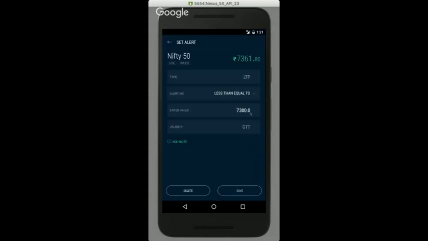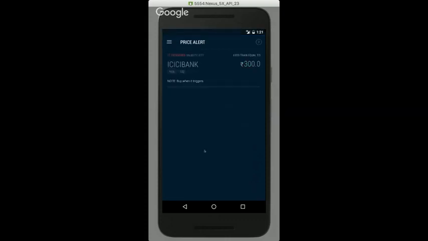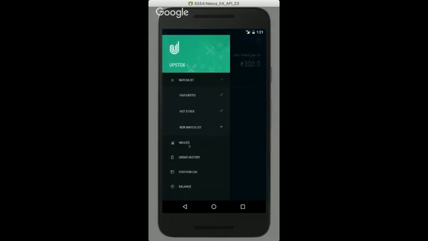You can modify the parameters. If you don't want that particular alert, you want to just remove it, you can click on the delete button and that gets removed. So this is how a price alert works, and we hope this will be very helpful to you. If you have any suggestions related to price alert, because it's a new feature that we are launching, definitely let us know and we'll try to work on that.